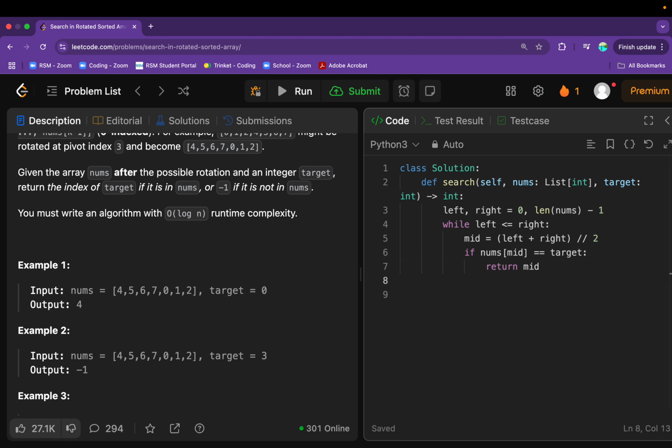Because of course that's exactly what the problem is asking. If we found the target, great, just return it. Return mid. However, if it's not the case, this is where we start looking at which left or right sorted half to actually look for, based on the current situation of the pointers and the target value.